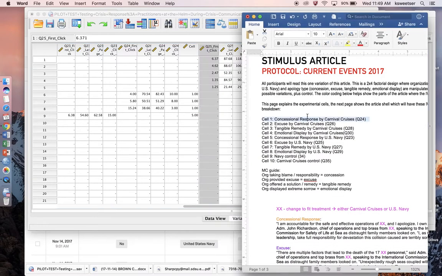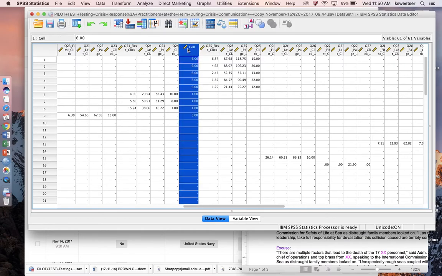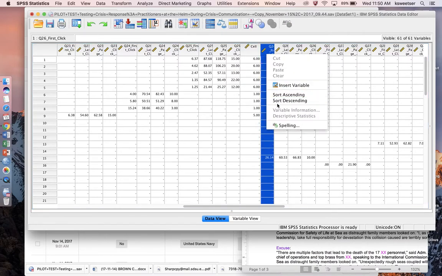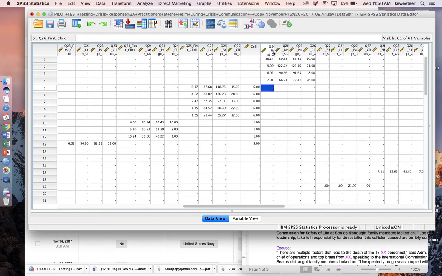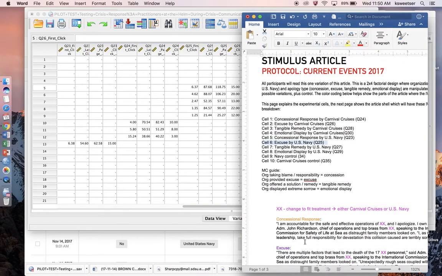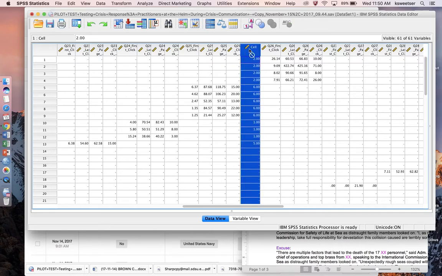Okay, so then this one is number 25. Let's look in here. Where's 25? 25 is cell number 6. So I'm going to give these 6s. All right, and then I'm going to move it to the end. And next one, sort descending. So this one is 26, and that is cell 2. So now I'm going to type in a 2. And then I'm going to move it.